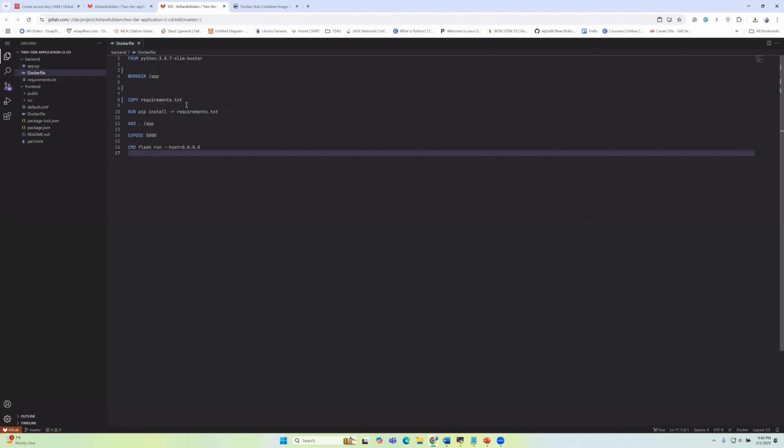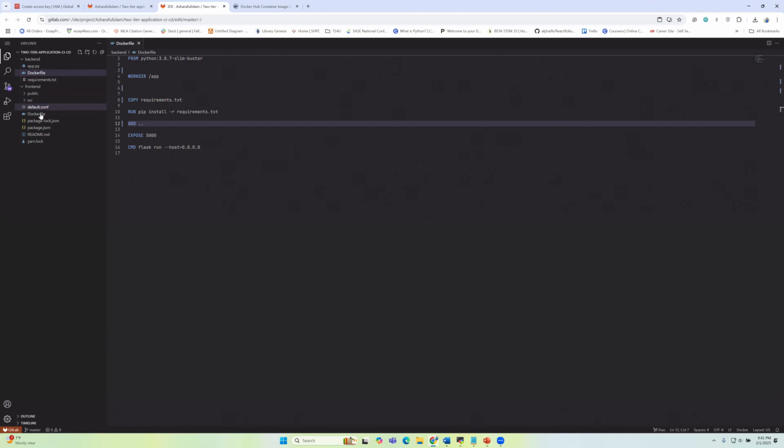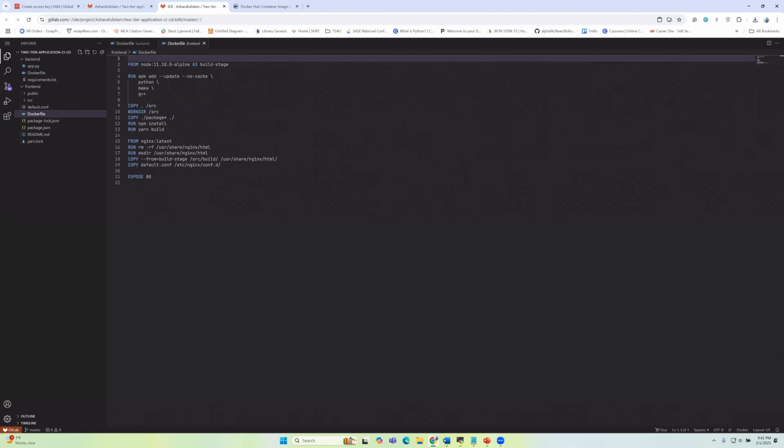Those lines we remove because all of this is inside this requirements.txt, and then it will run pip install -r requirements.txt, and then it will add dot dot, and it will expose 5000 for the backend, then CMD flask run --host equal to. Yeah, so this should be good. We now have to go to the front end.